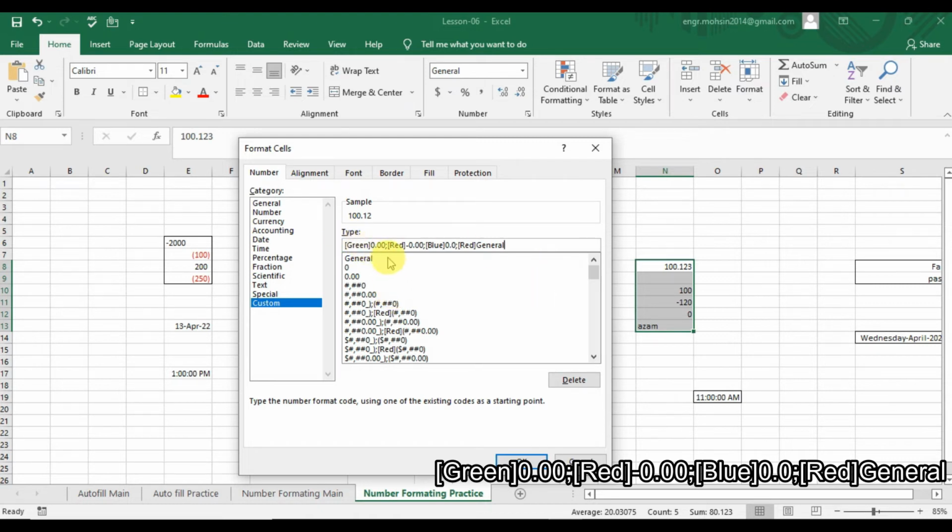The green is for the positive with 2 decimals. If you want to make it 3 decimals, you can increase it. Red is for negative with 2 decimals. Blue, and red for the general. I can convert this red to yellow for the text.